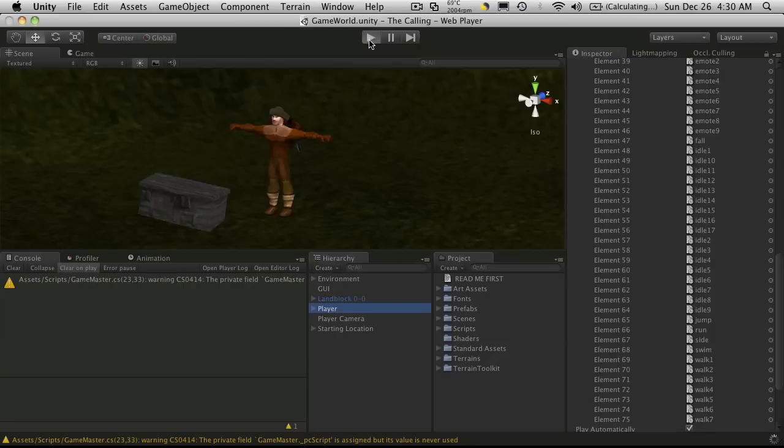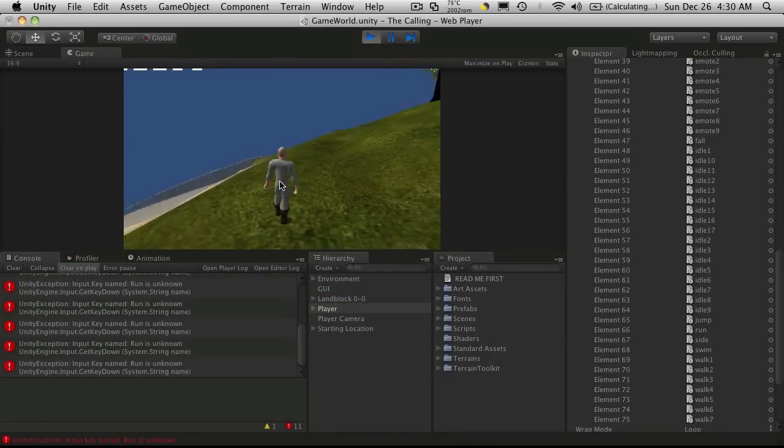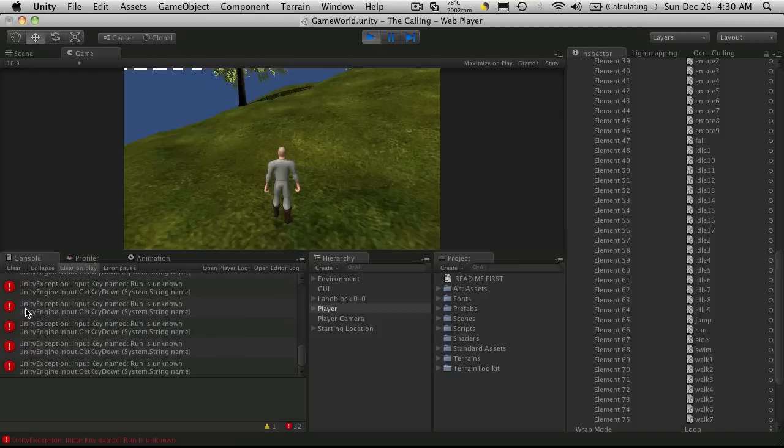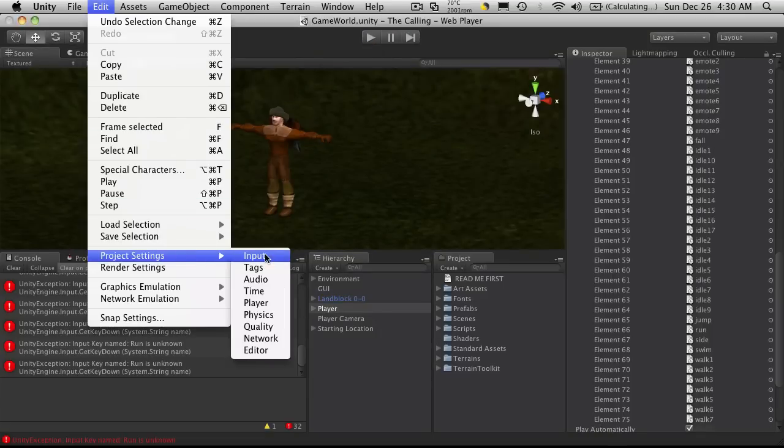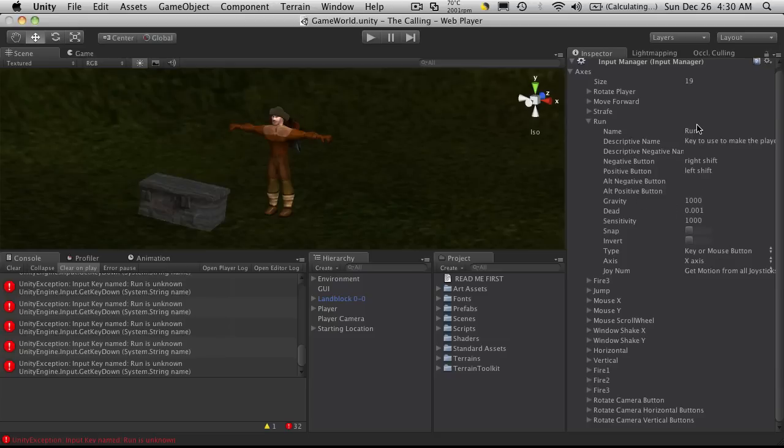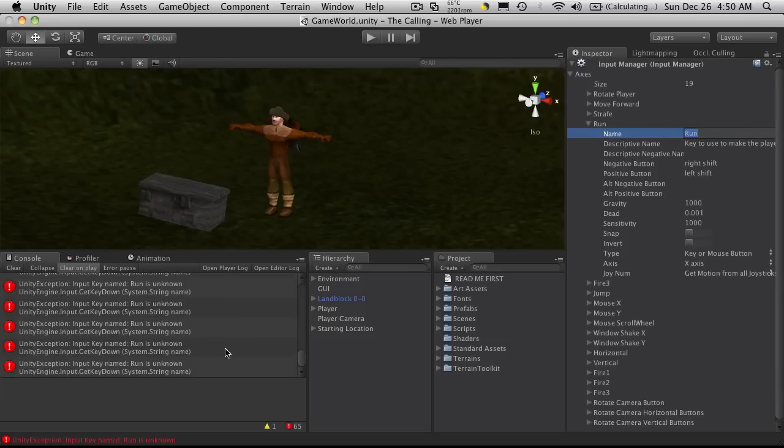So I'll start up Unity. There's no errors. And when I push forward, I'm getting an error. Run is unknown. So I spelt something different, which is fine. I'll just take a look. Now, I did call it run, but we're looking for a key named run.